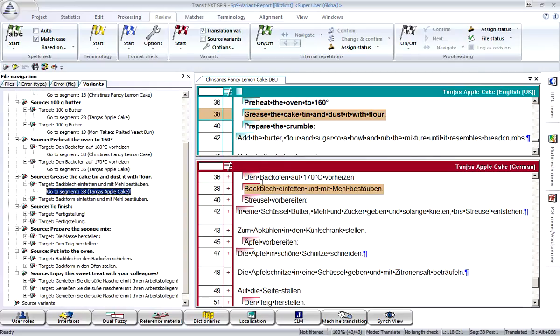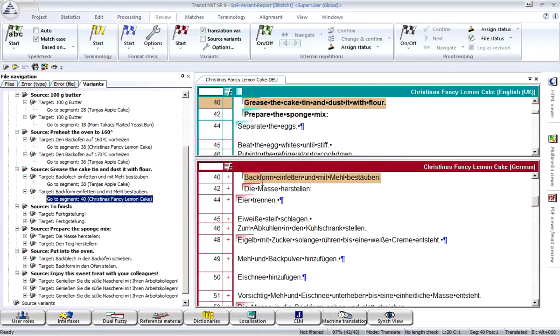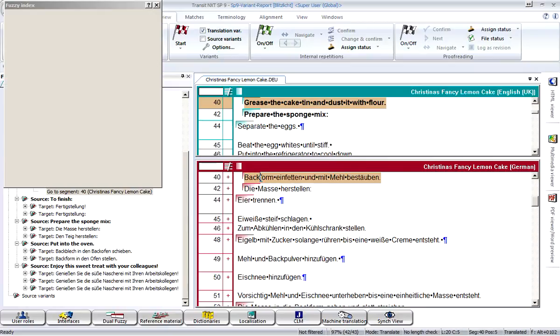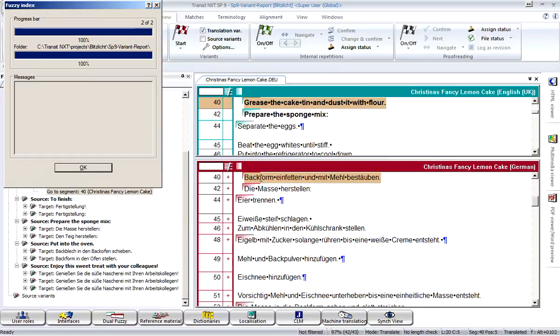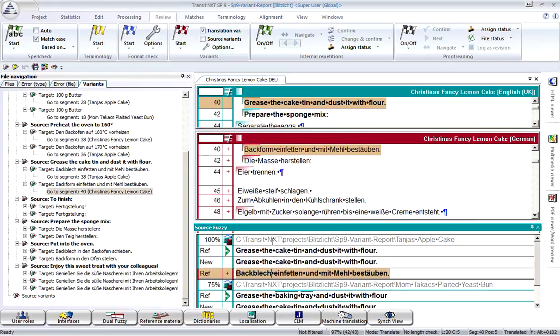Okay, here again we have the text change. We have Backblech and Backform. In this case, I really want to change this. So I go into the language pair and I just press Alt Enter and use the fuzzy index in order to see the variant.